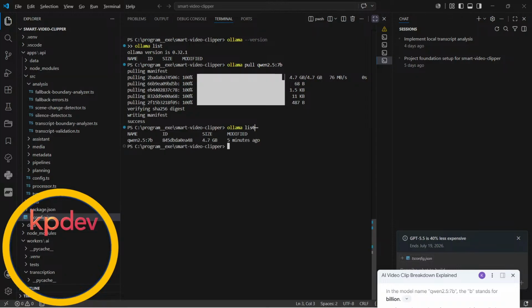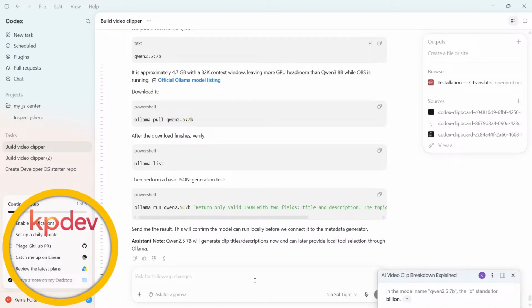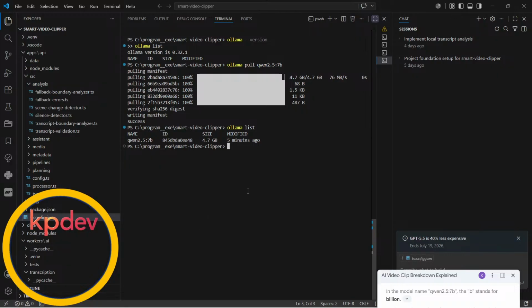Let's go. So now it's not empty. Everything's correct. And it took 5 minutes ago. Let me give him this, send me the result. Then perform the basic JSON generation test. So let's perform this, and then we give him the final request, final response.